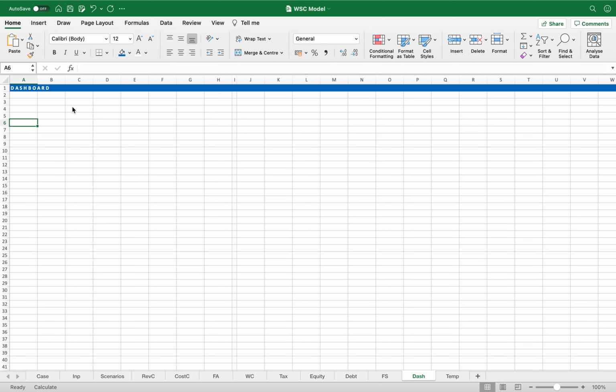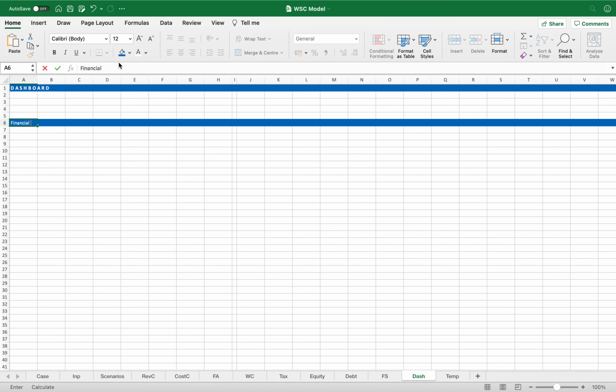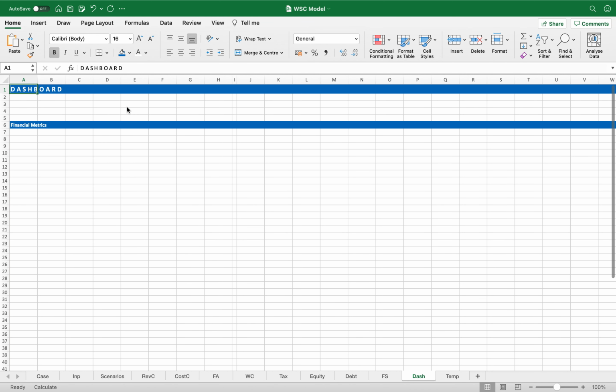Now from the sixth row, just leave these 4 rows in between. I'll tell you what to be done here. From the sixth row, prepare a new heading and write down financial metrics. Financial metrics. So you might want to increase the font size of your headers so that it's visible. And then the first heading, financial metrics.